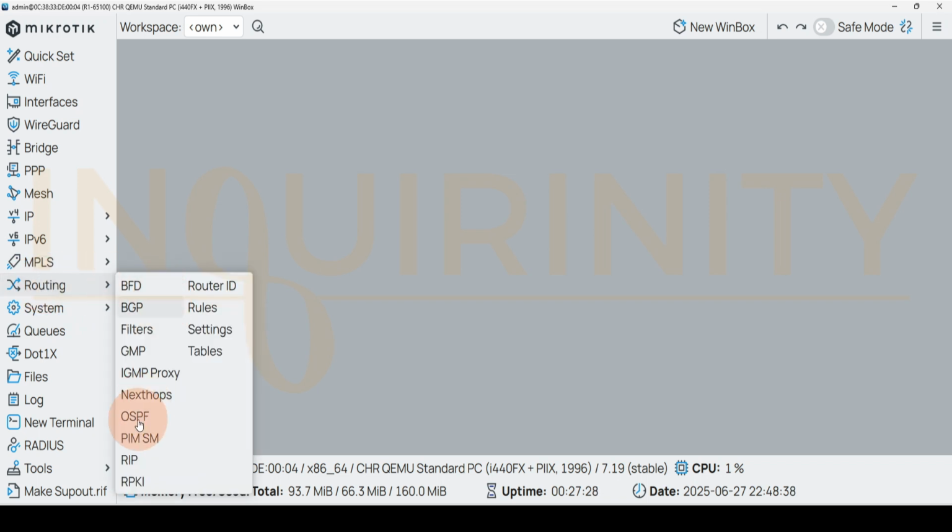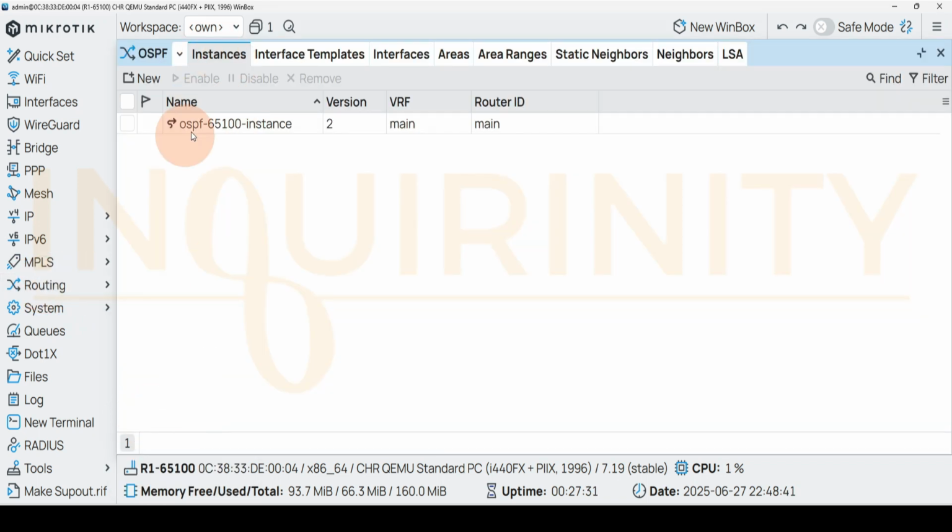In our previous video, we configured OSPF as our interior gateway protocol. So we went to Routing, OSPF. We created the instance. Then we have the area. I have renamed the area to OSPF backbone area to add some clarity.